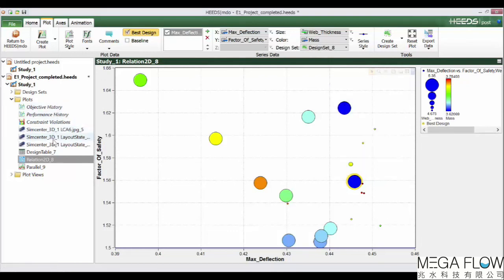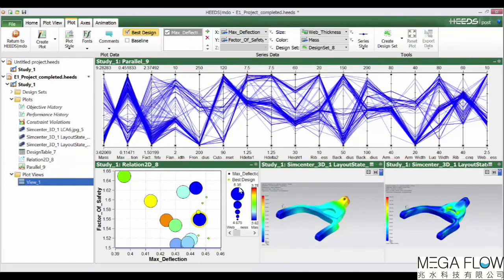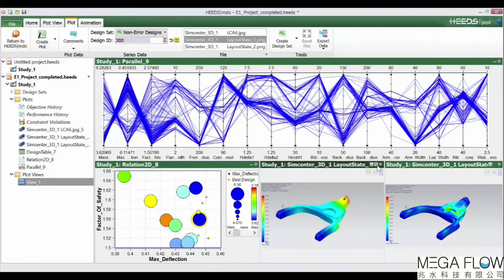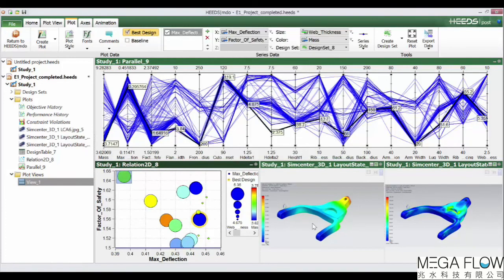Once you have created these plots, you can view them on a single window using plot views. In plot views, the plots are synchronized. So if I select a particular design point here, I'll see the corresponding images as well as the same design on the other plot. On top, what you see is a parallel plot. In a parallel plot, a design is represented by a line. On the x-axis, we have the parameter name, and on the vertical axis, we have the parameter range that was explored by HEEDS.